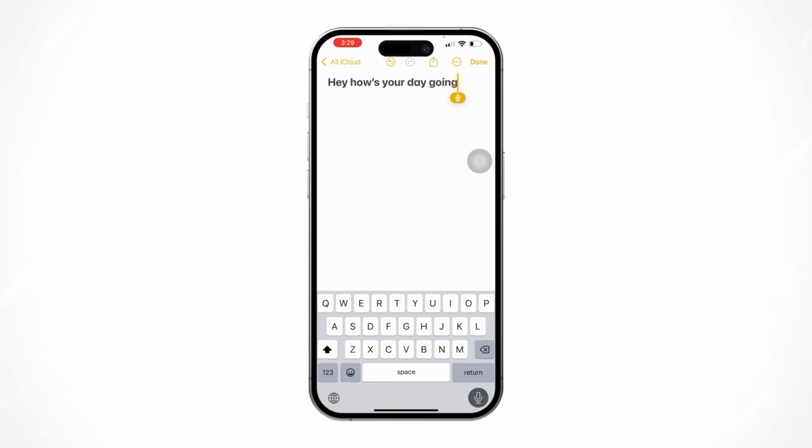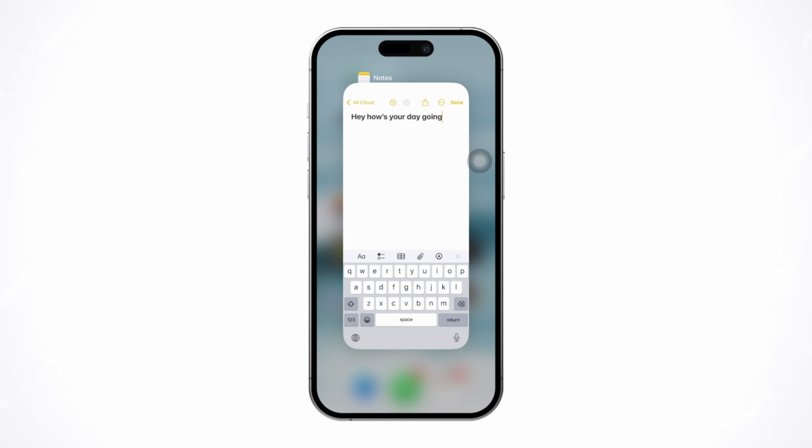To add punctuation, simply say whatever you like. When you're finished, tap the keyboard icon to exit dictation mode.